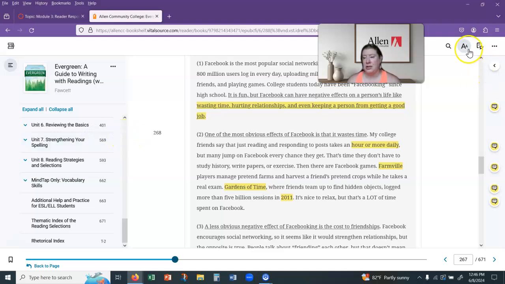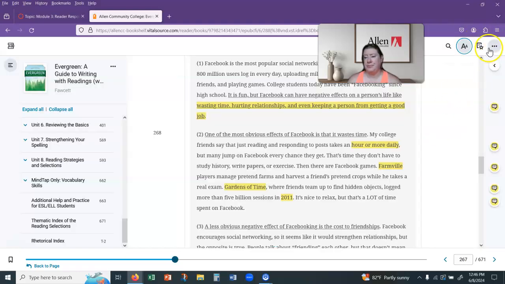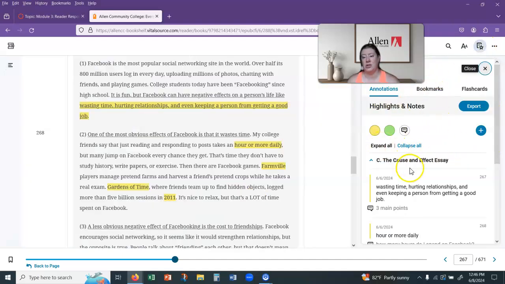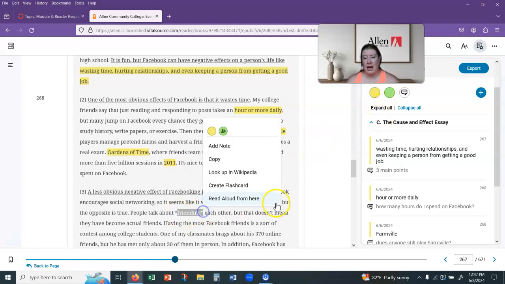You can use this up here at the top. There's a way to add in reader preferences. Here, add in highlights and notes. So I used the highlighting tool, and then I could just go in and highlight something, and add a note.